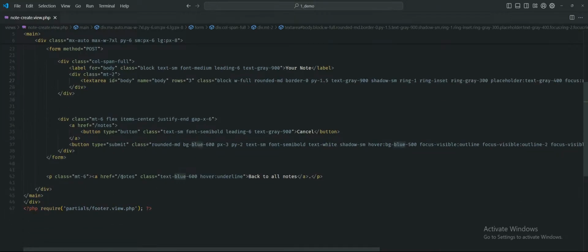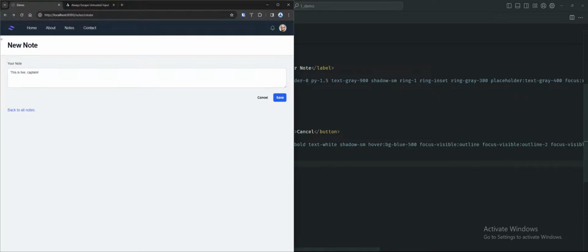You see this back to all notes is redundant because there's a cancel button that does exactly the same thing. See, cancel button, here it is. Yeah, so I have linked it, href to notes, and this as well, href to notes. So I'm going to remove this and refresh. See, it's gone now.